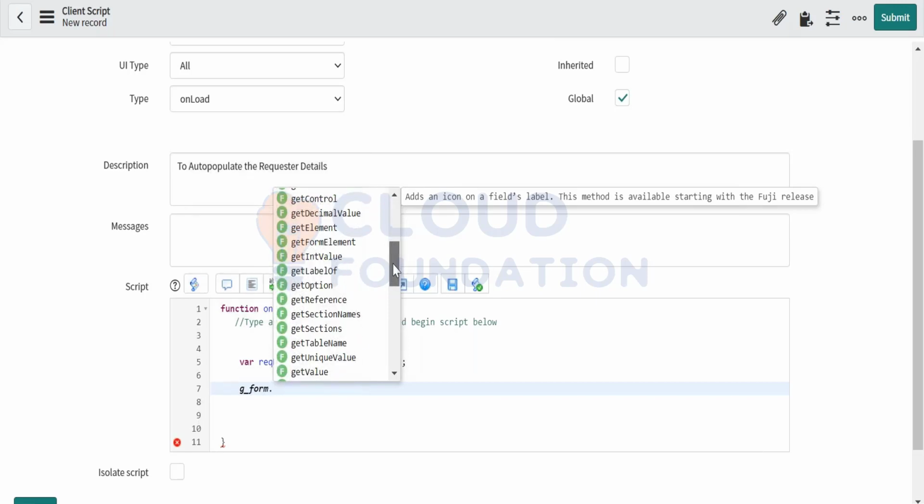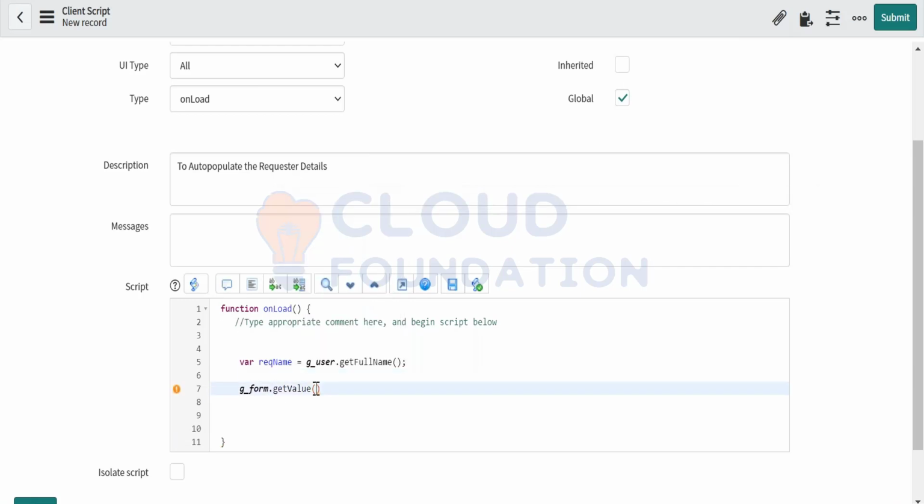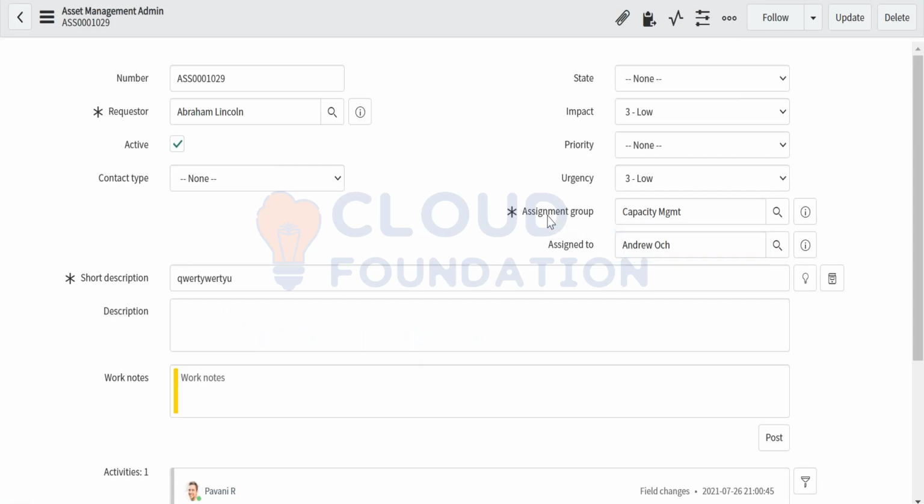Likewise, you have get value. Get value means if I say g_form dot get value of this specific assignment group, it would give me the sys ID of this group. So it will fetch from the back table value, right? Yes, it will fetch from the form.